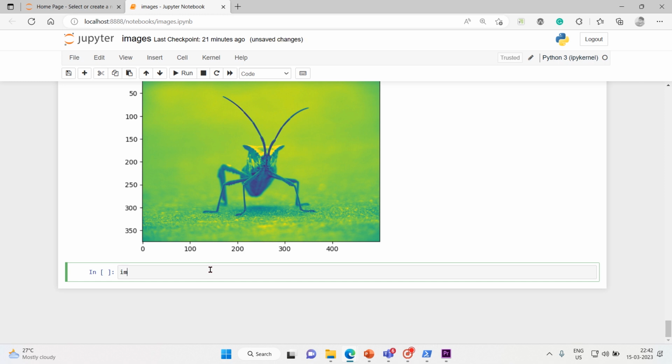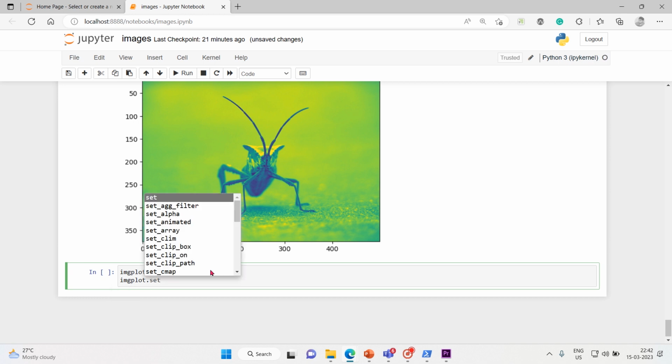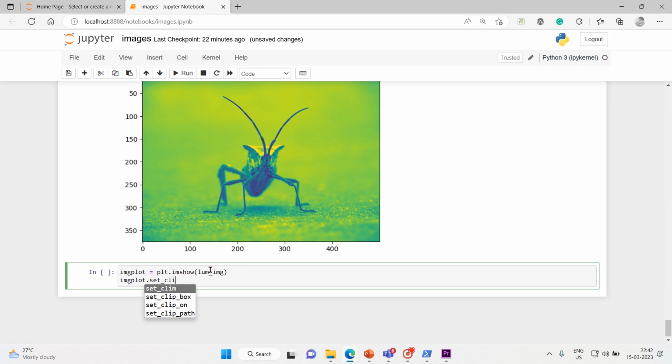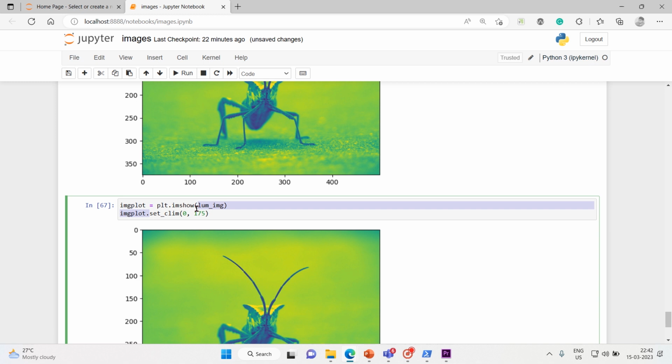So let me take img_plot equals plt.imshow of lum_image, and below that this time I'm going to use set_clim. So img_plot.set_clim, and it's 0, 175, and execute. Got the same response but with a different method.